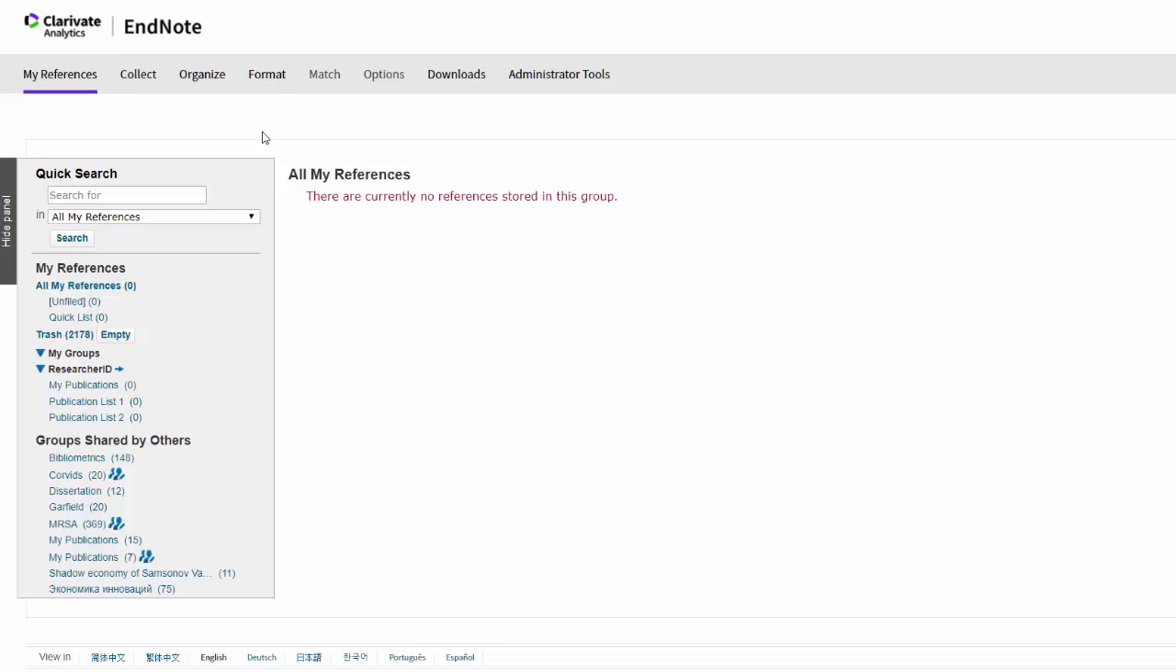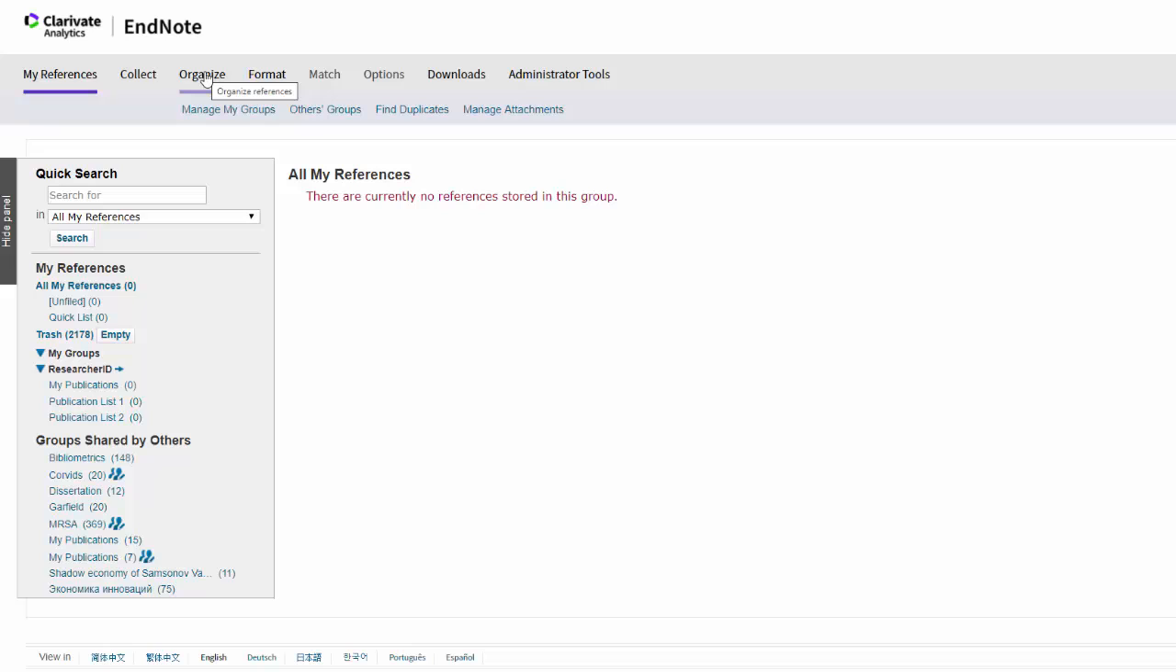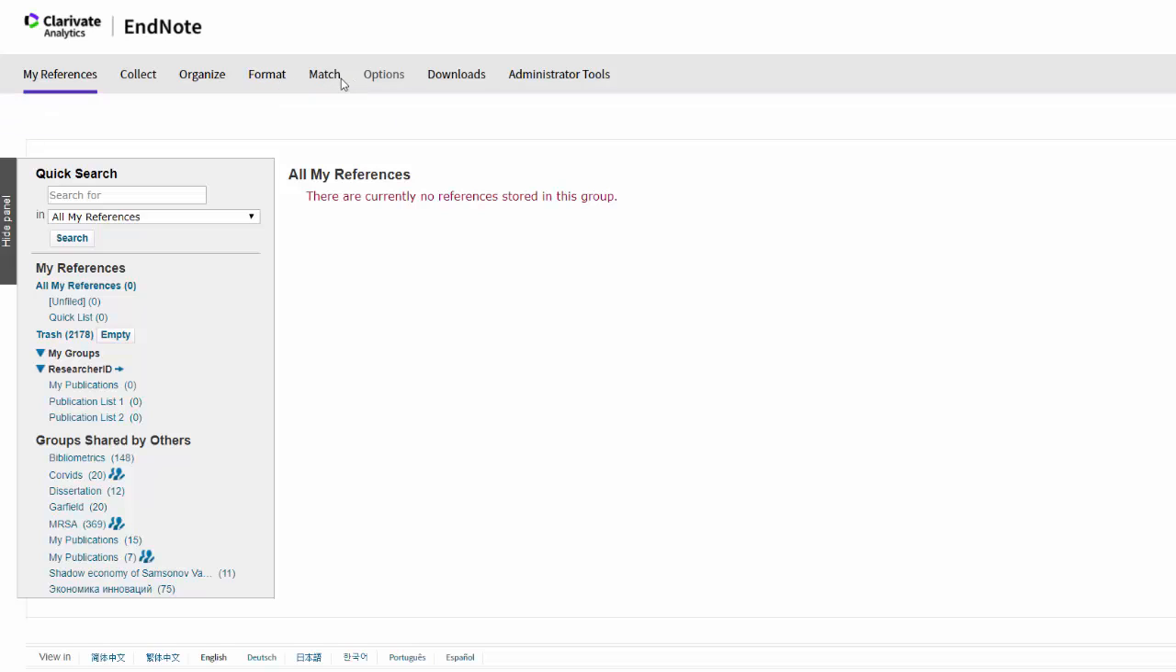The first function is collecting references, and you can do that from Web of Science directly, doing some online search, or creating new references yourself, or probably importing them from different files or other bibliographic managers. You can also organize the groups that you create and share them with other users. You can format bibliography and download docs or export references in a few main formats. You can also find journals with the help of Manuscript Match. And finally, you can download the plugin that we'll need for working with Word on Macs or on Windows.